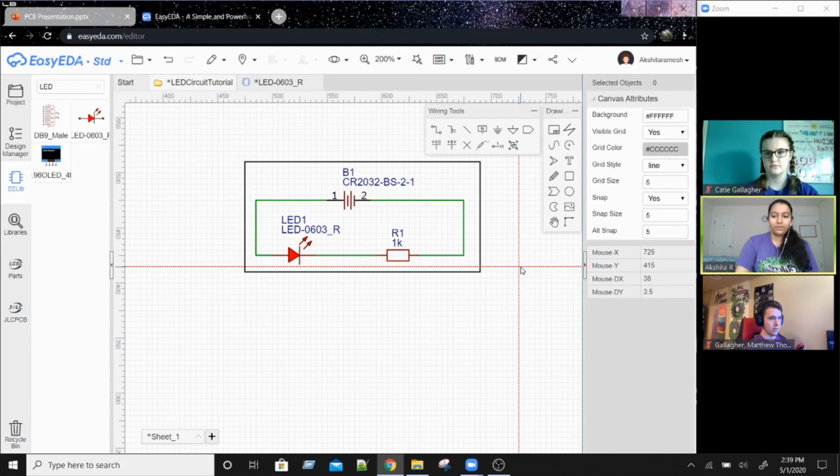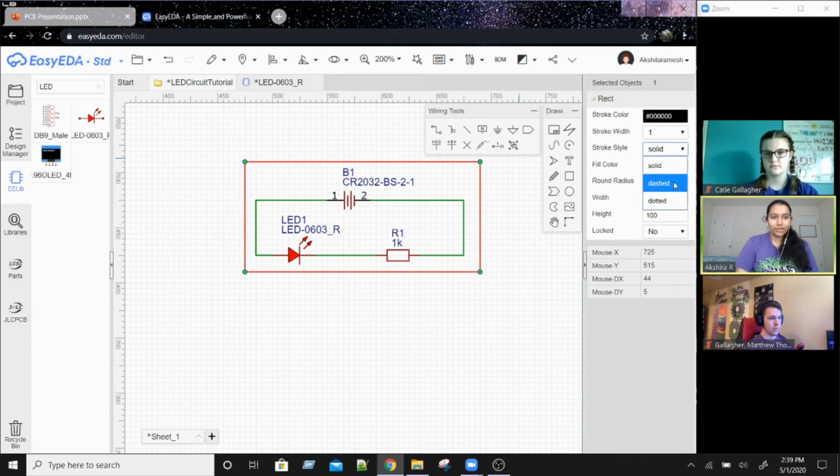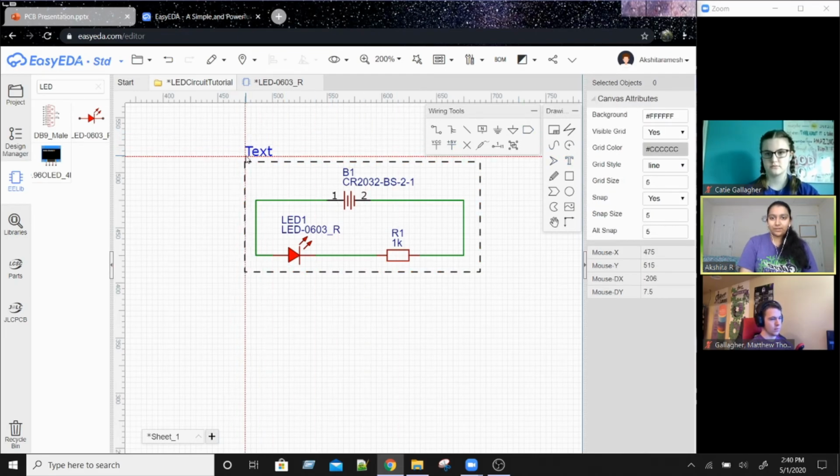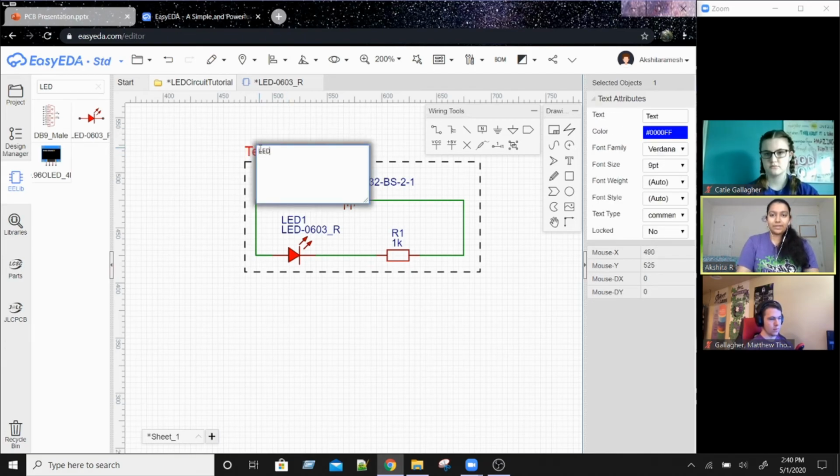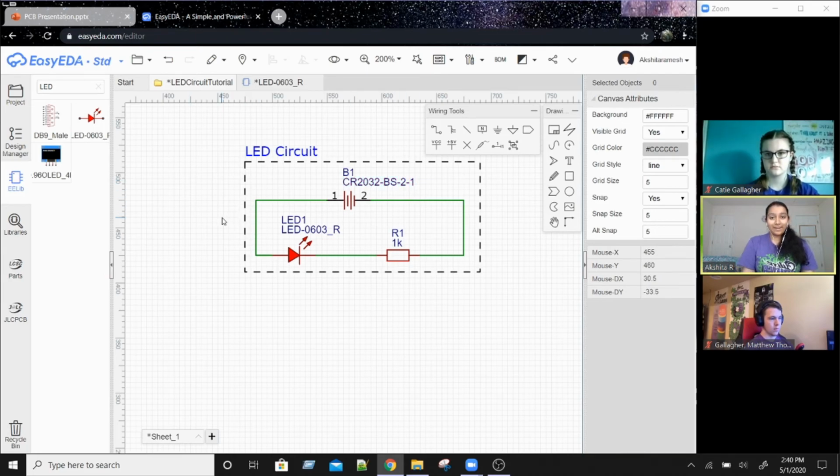And this one, we're going to make it a dashed line rectangle. And then you can also label yours using this little label text tool. And I'm just going to label this LED circuit. And now you've got your circuit ready to become a PCB. But before you do that, remember to save.